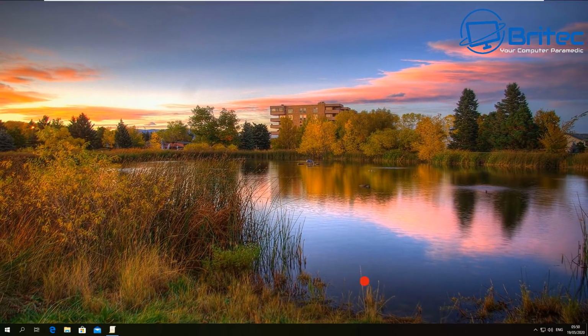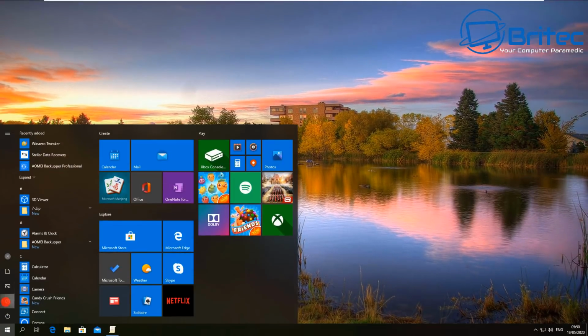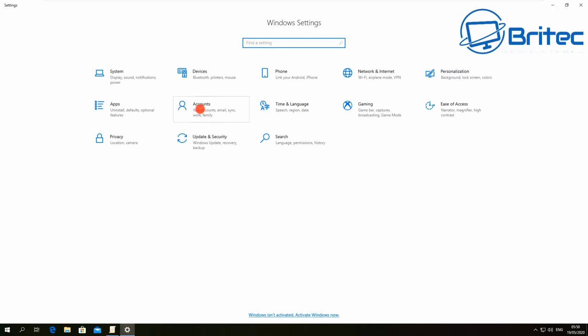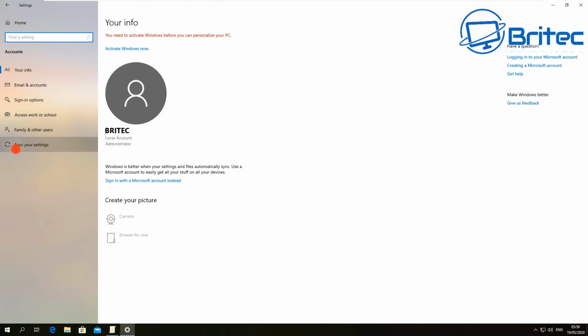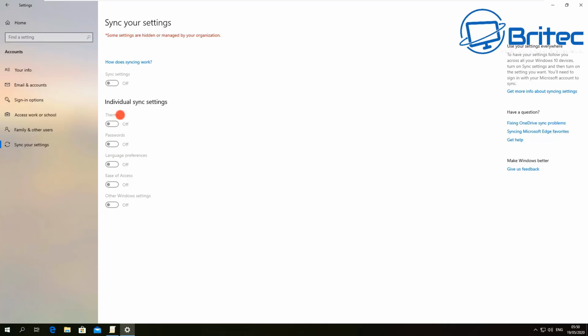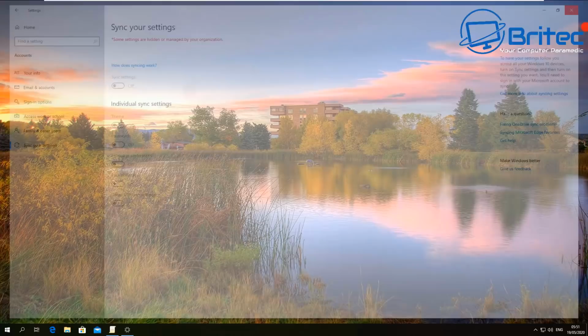So let's go back and have a look here at our sync. So I'm going to go in here, go to our account and go to sync your account. You should see now that some settings are hidden or managed by your organization, and you can't tinker with these settings. It's all completely grayed out and turned off, and that's exactly what I want.